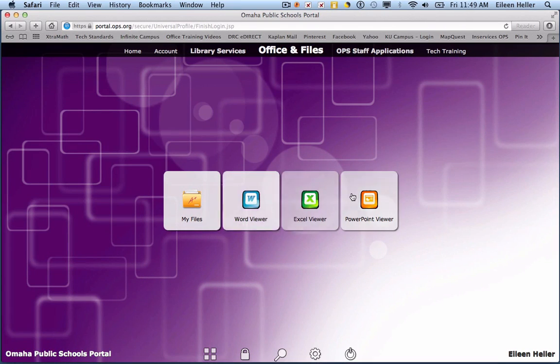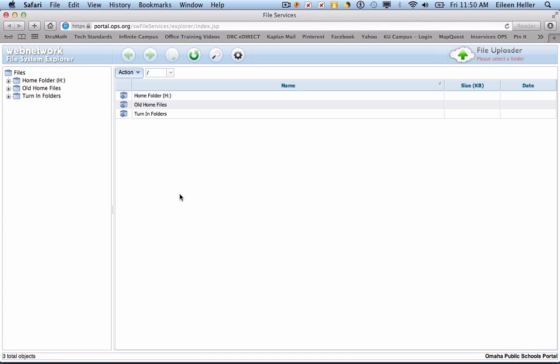Below there are 3 different types of viewers. You will never need to use these viewers unless you're trying to download one of your documents on a device that doesn't naturally have these programs. Most often you're going to use My Files. When you click on My Files, it will load up a few folders that are connected to your server.